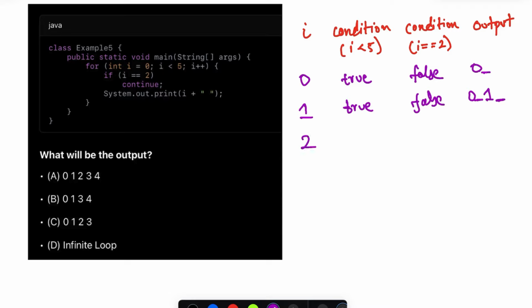It becomes 2. Is 2 less than 5? True. Now the condition for the if statement becomes true. If i is double equal to 2, and i is 2 now, then this condition becomes true. It says continue. So once it says continue, it immediately jumps to the increment, to the next iteration. After continue it immediately goes to i plus plus. The next statement, print, is not executed. So nothing will be printed for i's value 2.